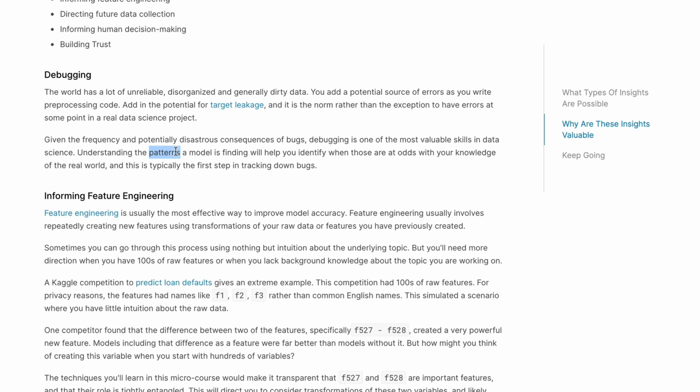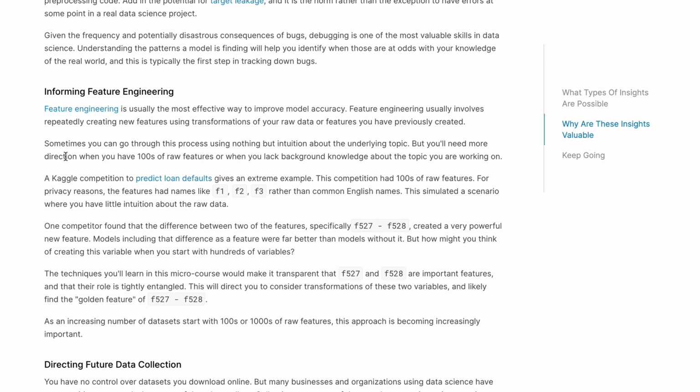Like that, once you understand what your model is using to predict something, you can compare it with the knowledge that you have got from the real world, and then you can easily track down the bugs that might be ruining your machine learning model, either on the overfitting side or the underfitting side, whichever side it is. So debugging, understanding model insights really helps in debugging. The next thing is informing feature engineering.